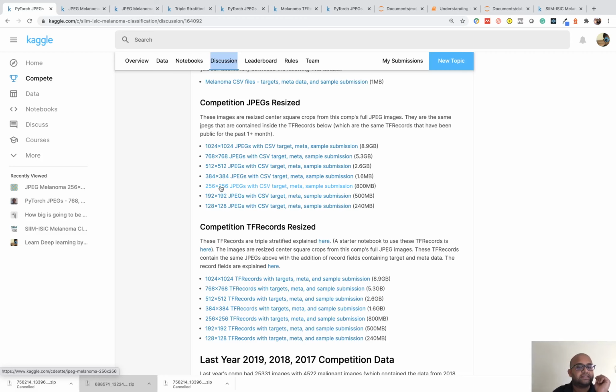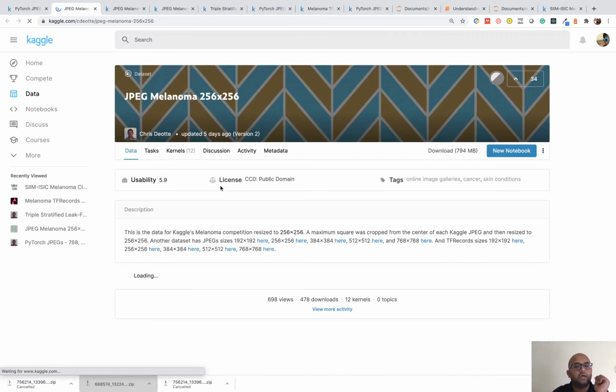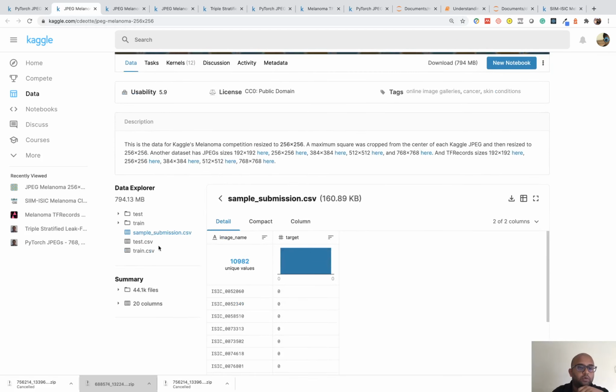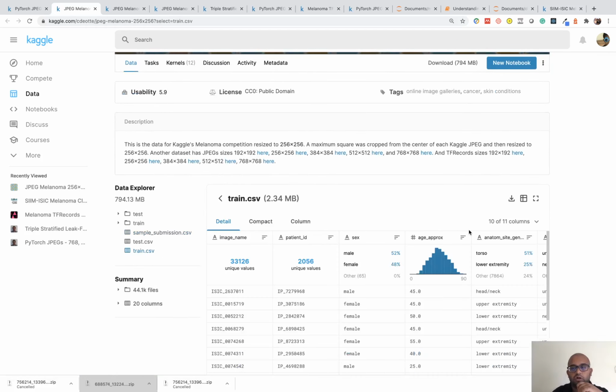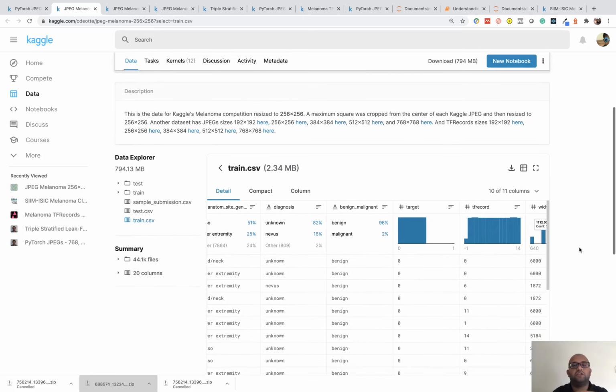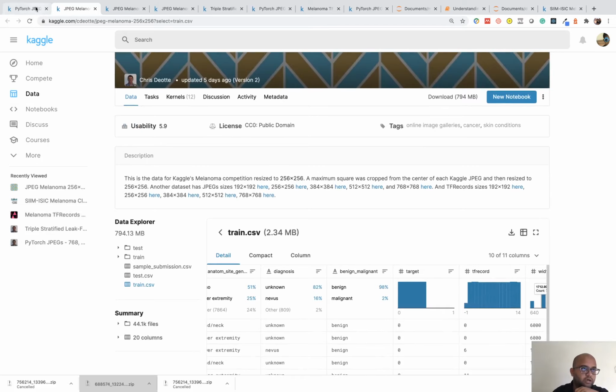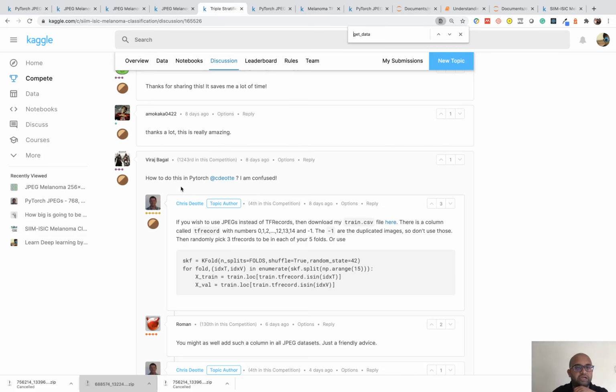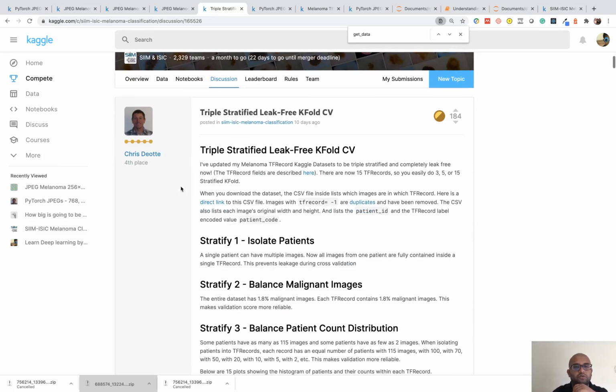When you download this dataset, there is one key difference from the train file in the original dataset. We will find something called TF record, which we will be using for creating the validation set. There is a bit of a story behind how the TF record was created, which we will look at in another video. It was again created by Chris, and if you are eager to learn about it, I would strongly recommend reading this amazing discussion forum called Triple Stratified Leak Free K-Fold CV. We'll provide the links in the description below.